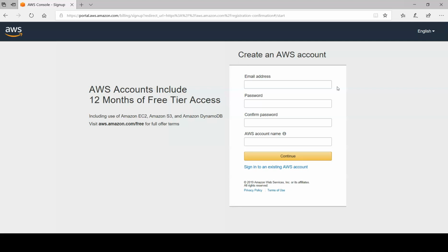And in the AWS account name, you can fill your personal name, your company name, or something like a prod account, staging account, just to distinguish this account from any of your other accounts. So I will fill in all this information and I will click continue to go to the next page. You can fill your information as well, and I will see you on the next page.